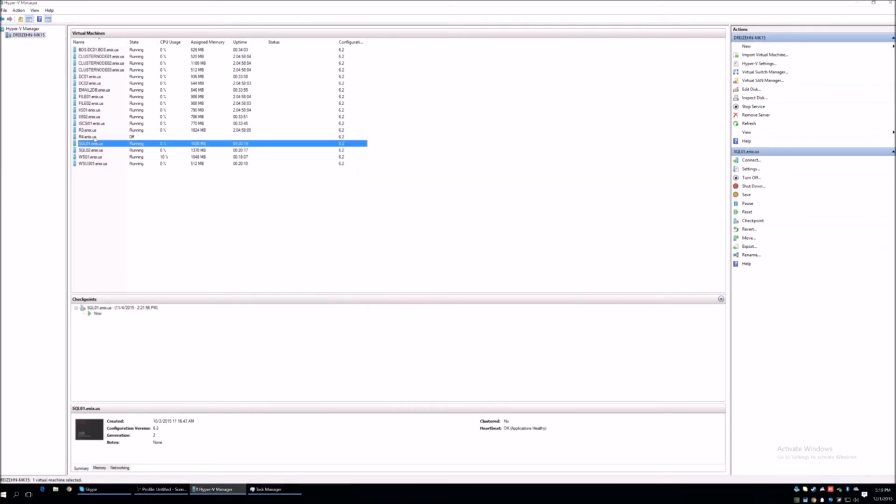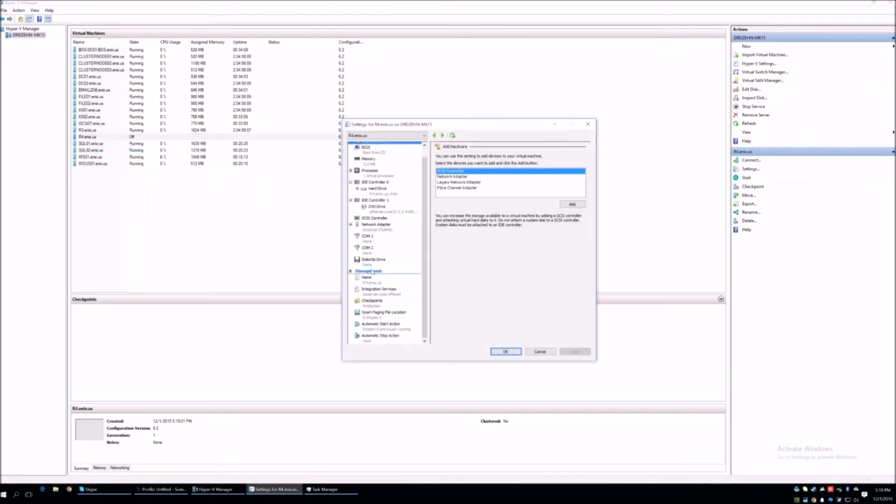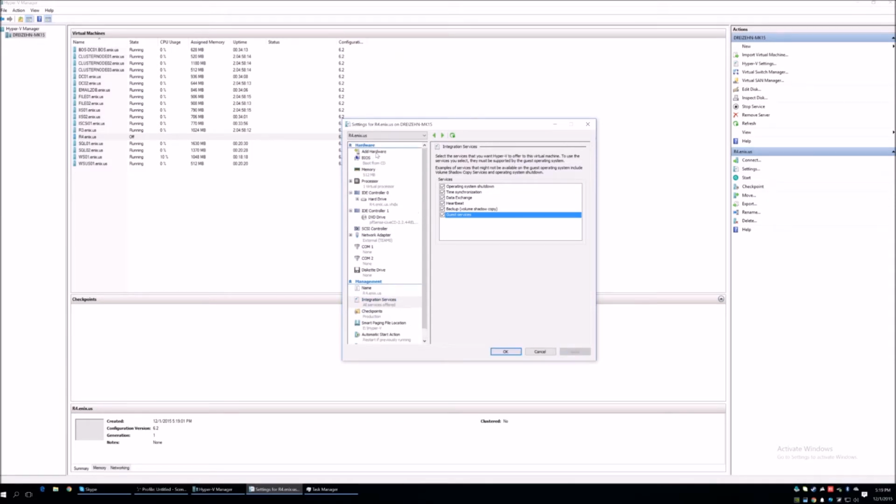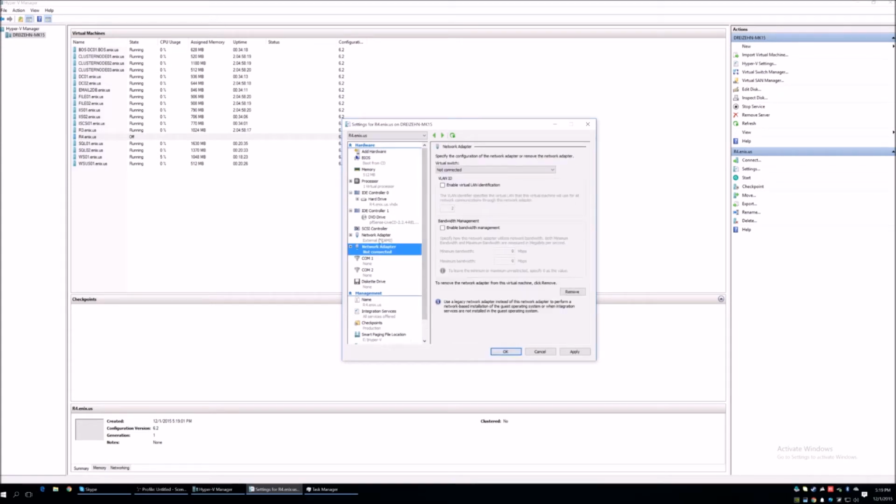And then this is what I was talking about. You're going to want to go into the settings for the router and make sure that guest services under integration services are enabled. But we're also going to want to add another network adapter. And of course, this is all as of the time of recording the video. This is obviously subject to change with future releases. So right now it's connected to our external network via our teamed network adapters, and it's on our primary private network.